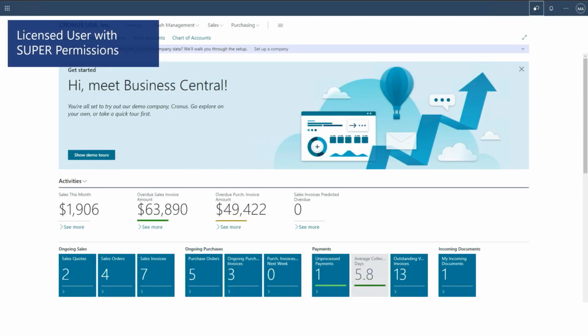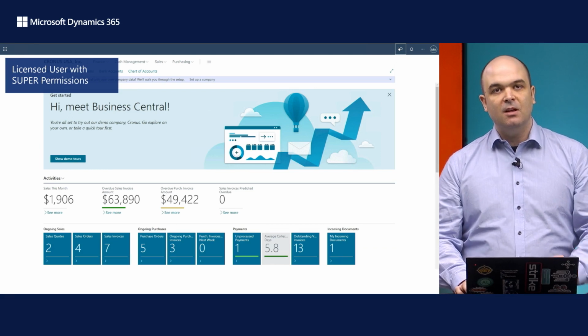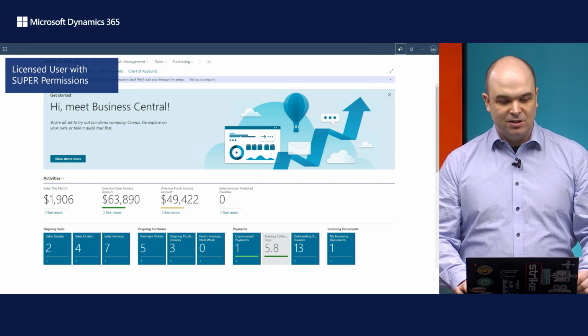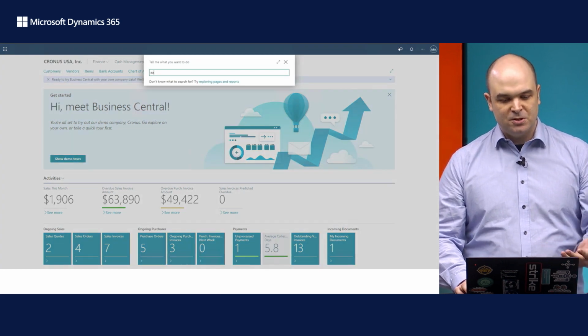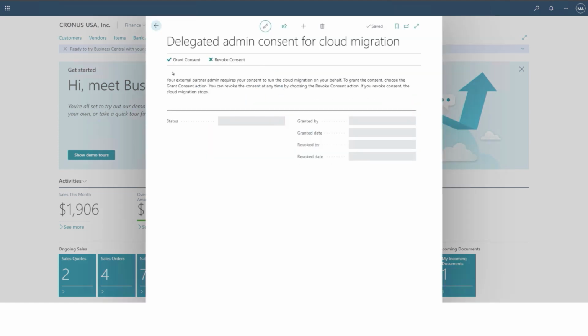So now if we switch our roles and sign in as a licensed user with super permissions, we can see how the experience looks from their end. The good news is that the licensed user does not need to wait for you to send the link to them. They can simply go to the page, search for delegated admin consent, and on this page they can invoke the simple action to grant consent. And now you are able to run the cloud migration.